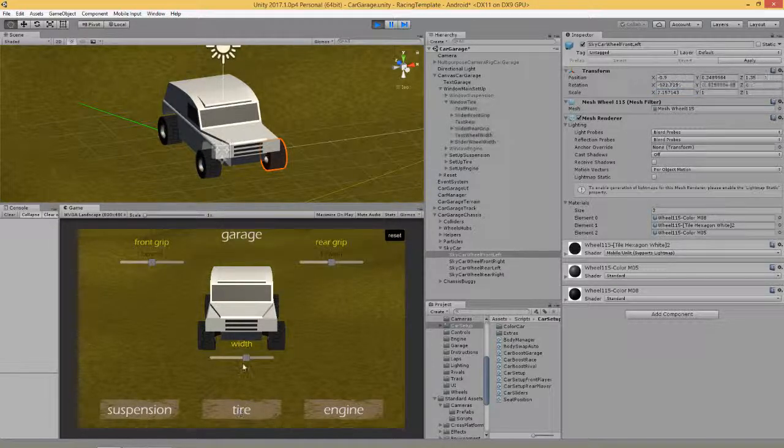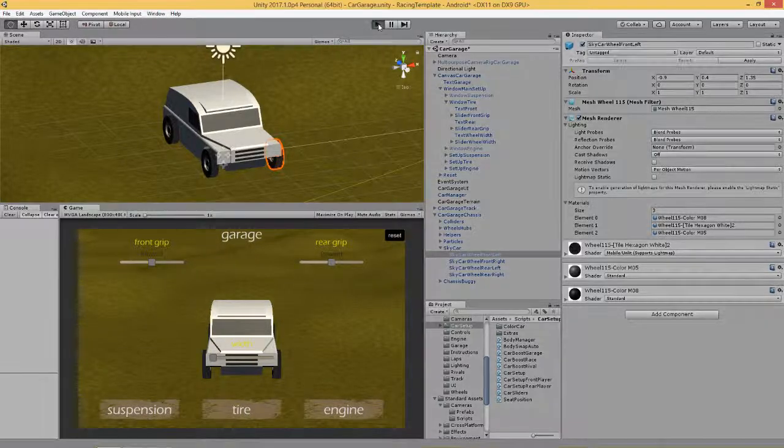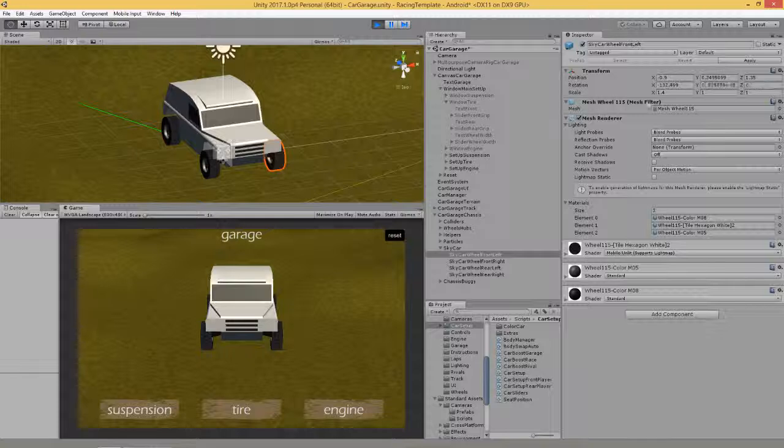Alright, so let's just do one more test. If we make these wheels this big and then we stop the game, we'll see if it remembers it. So it's 1.4, scale is 1.4, and again it's 1.4, so it's all working. Alright, and it's as simple as that.